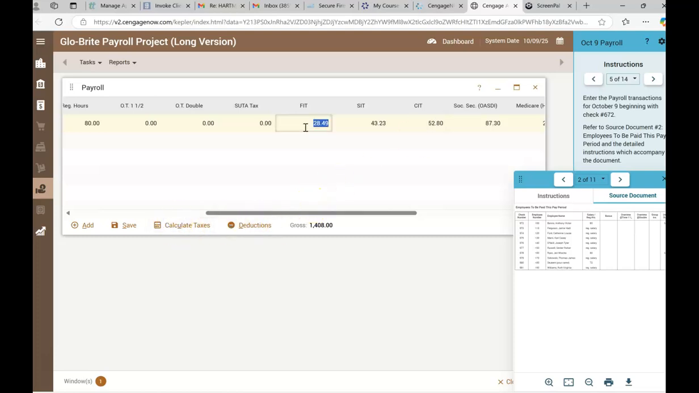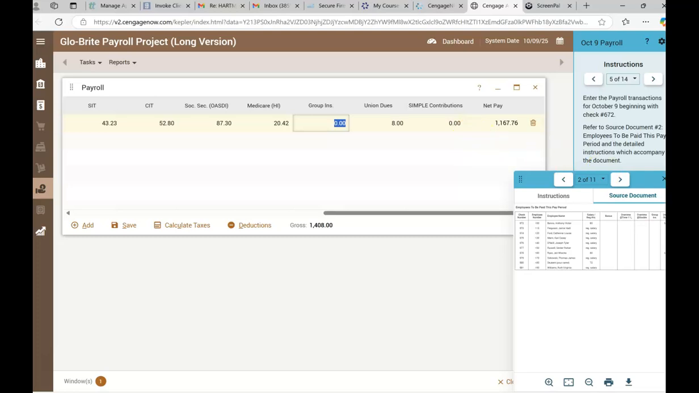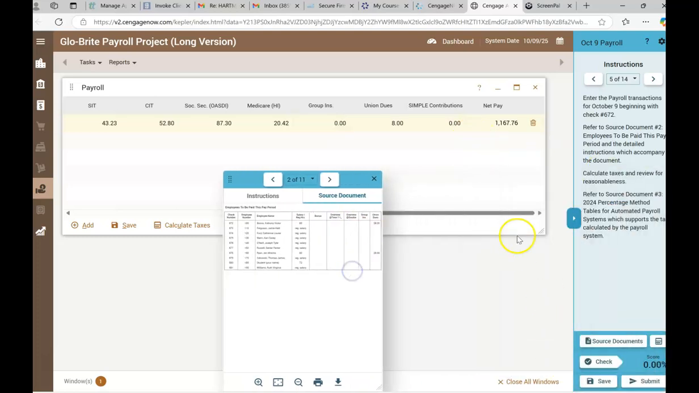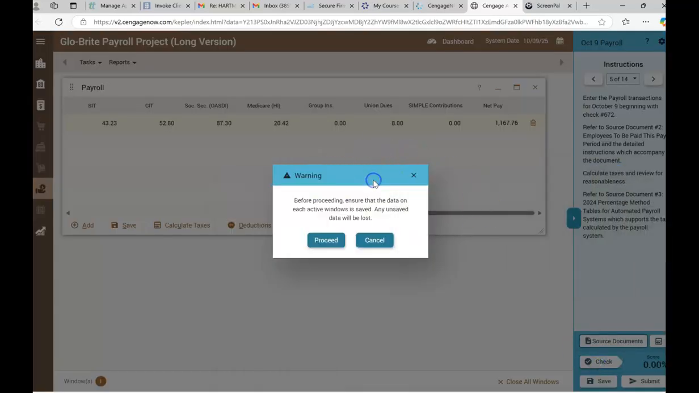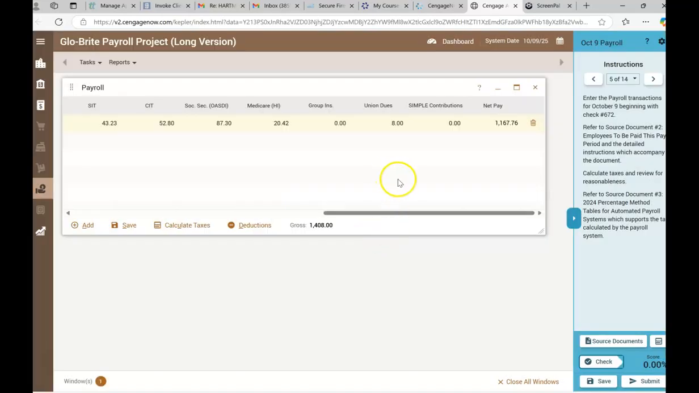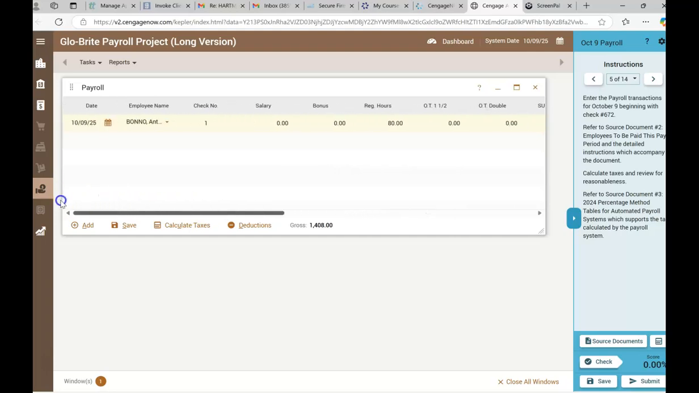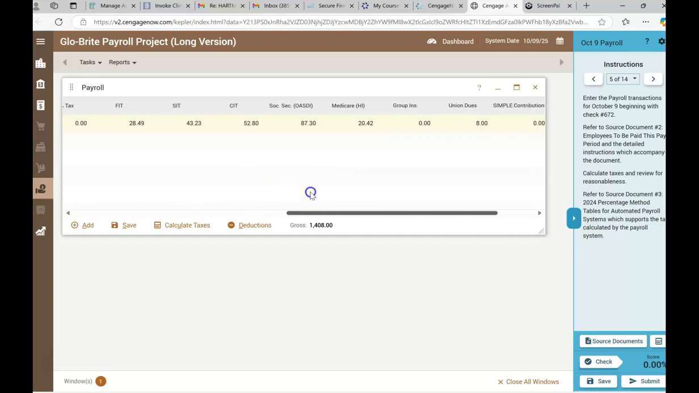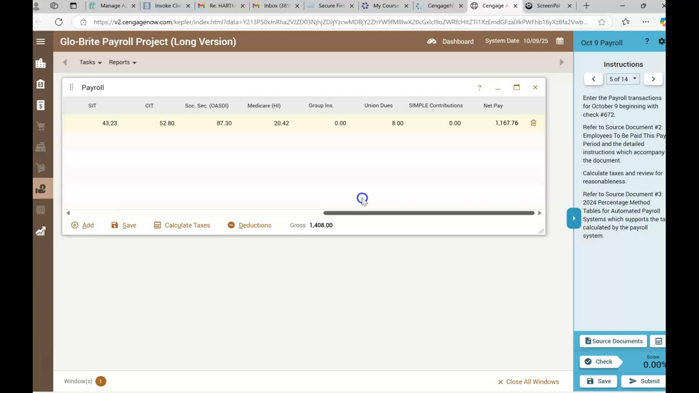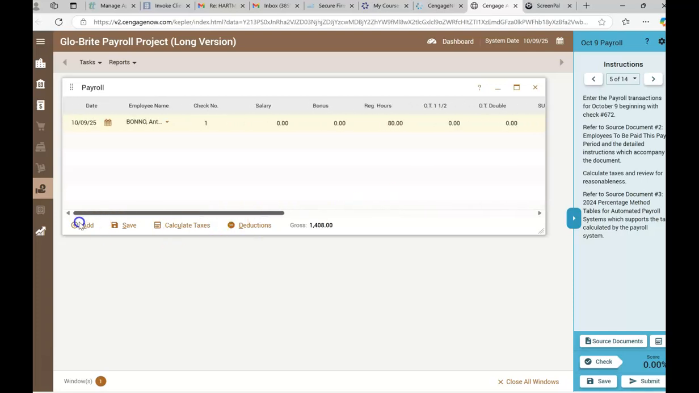And there should be federal taxes, state income taxes. It looks like there's city tax, and there's Social Security and Medicare tax. So we can look at this amount here, and I am showing here that his gross would be $1,408, and his net would be $1,167.76.